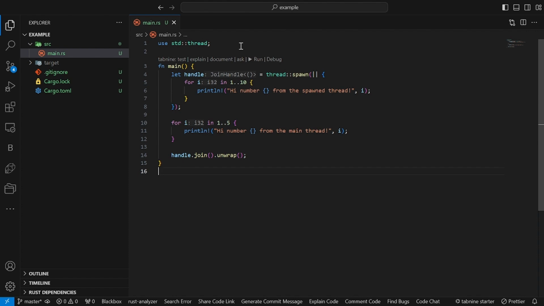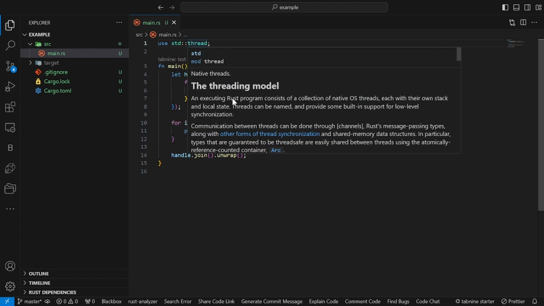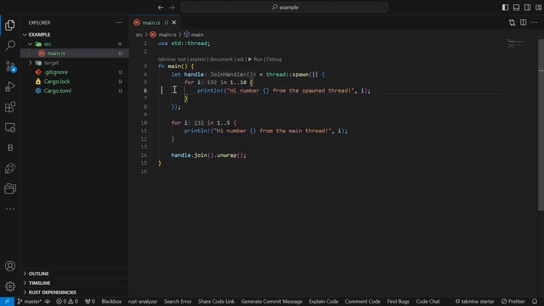The use keyword in Rust brings modules, structs, or functions into scope. Here, std::thread is imported from the standard library, allowing us to use Rust's threading capabilities. The main function is the entry point of a Rust program. The thread::spawn function creates a new thread. The double colons are used to call a function or access a type in a module.